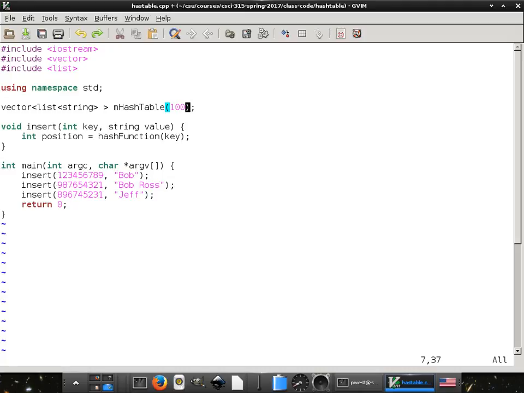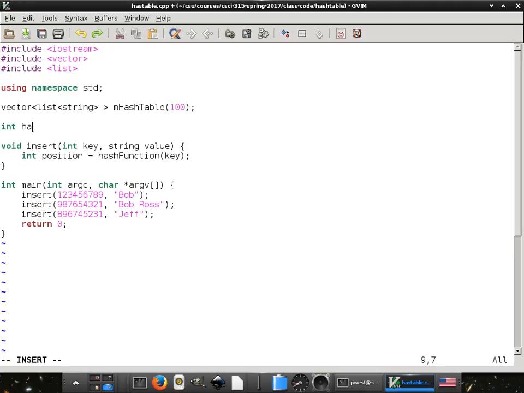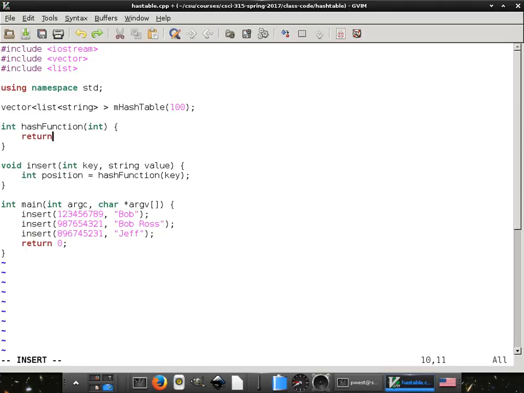Well, that kind of just kicks the can down the road, but that's okay. Int hash function of an int. What is this going to return? Because the position needs to be from 0 to 99. Didn't we just do this? Are you modding again? Yes. Mod by 100.